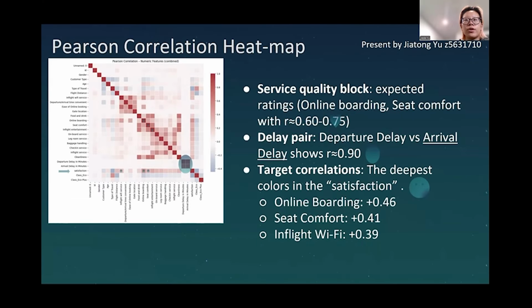So let's focus on how our numeric features relate to each other and to our target variable. Features like online boarding, seat comfort, and in-flight entertainment, which are tagged by the heart in our heat map, are strongly correlated with each other. Tree-based models can handle this overlap naturally, but for linear models like logistic regression, we will monitor using tools like VIF. Then we focus on the overall background showing the heat map. We saw a very strong correlation between the departure delay and the arrival delay. So to avoid redundancy, we keep only arrival delay.